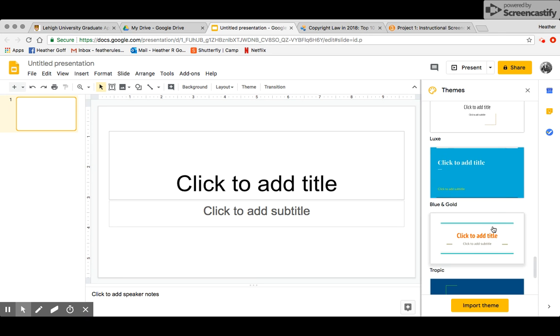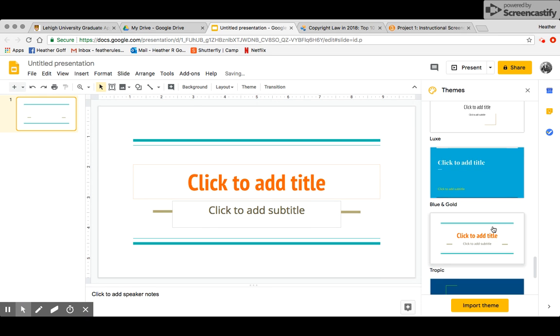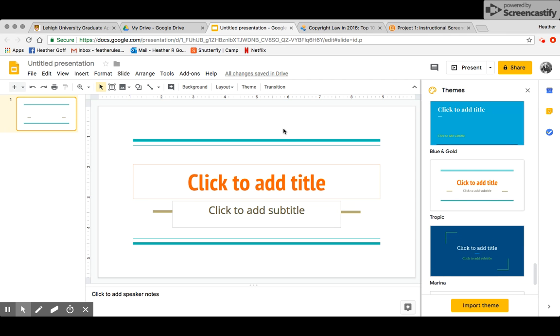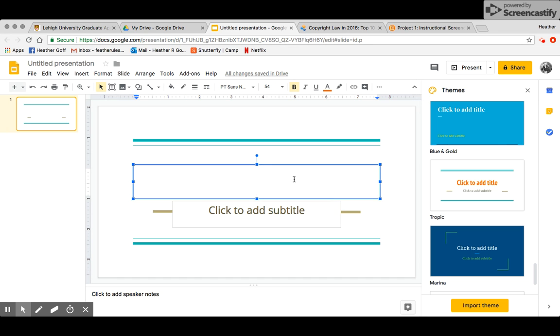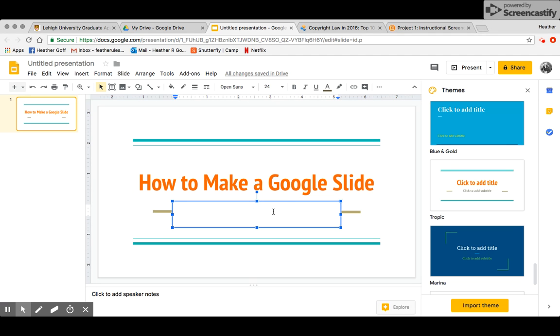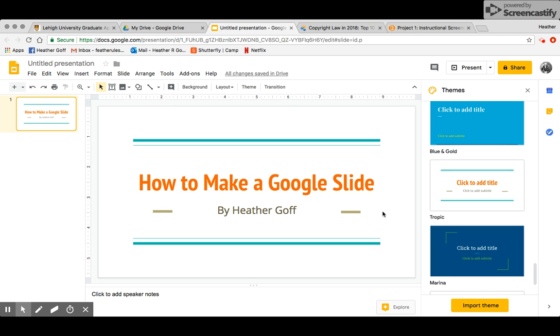So we're going to go ahead and choose this theme right here, which I believe is called Tropic. And that's the one that we're going to use right now. So this very first page is going to be your title page. So say that your presentation is about how to make a Google Slides. You can put your title there, and then underneath you can make a subtitle, whether it be your name or a caption to explain further. It's up to you. But for today, I'm going to put my name there.